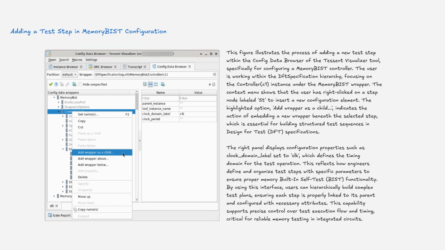By using this interface, users can hierarchically build complex test plans, ensuring each step is properly linked to its parent and configured with necessary attributes. This capability supports precise control over test execution flow and timing, critical for reliable memory testing in integrated circuits.